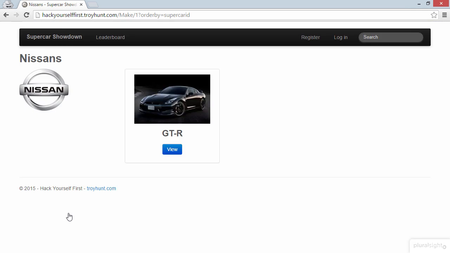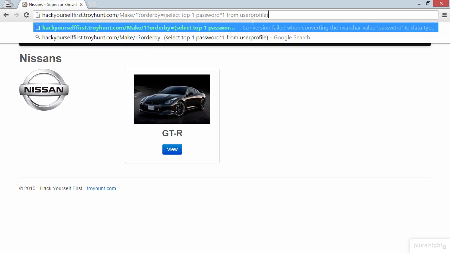I'm going to scroll down the page a little bit, and I'm going to select View Supercars. Now, when this page loads, you'll see there's a query string in the URL, order by equals supercar ID. Now, I'm going to drop a malicious payload in over that supercar ID value, and the payload looks like this. Now, this is a SQL injection payload, and I show exactly how this works in my Ethical Hacking SQL Injection course. So we're not going to go into detail on the mechanics of SQL injection here. Instead, I want to show you what happens when this page loads.